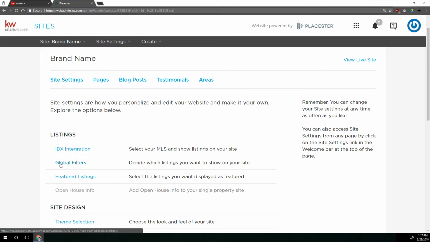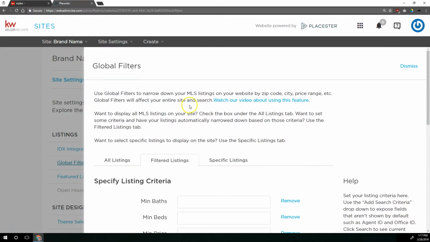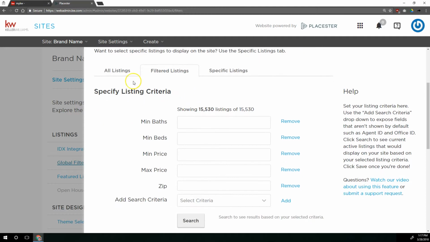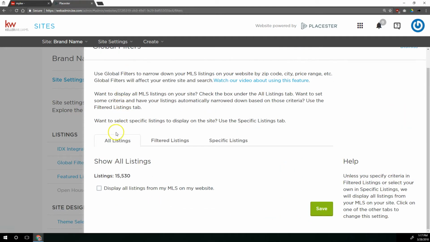Let's click on Global Filters to open that up. And we have a couple of options here. By default, what's selected is all listings, even though it doesn't switch to that tab. By default, it's going to allow all listings from the MLS to be found on your site. In the vast majority of cases, you want to leave it as it is. You don't want to make any changes because you do want to show all listings on your site.